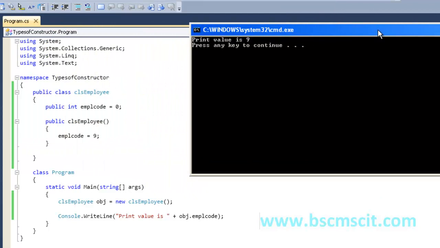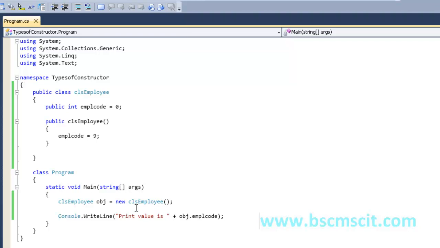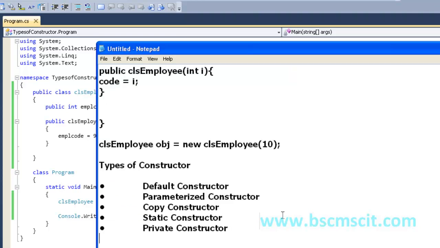Initially when I created the variable, I assigned the value 0, but inside the constructor I have assigned the value 9. So when I created the object in the main method of the program, the constructor got called automatically. So it is proven that the constructor gets called automatically. This is a default constructor, called automatically when I created the object. My variable got initialized from 0 to 9 automatically. So this is the experiment of a default constructor.